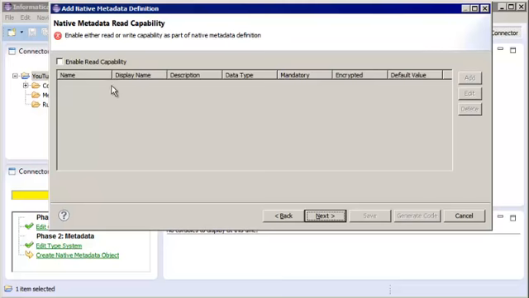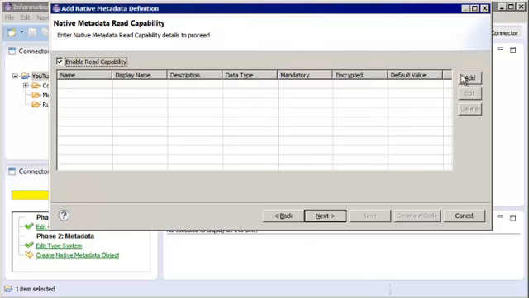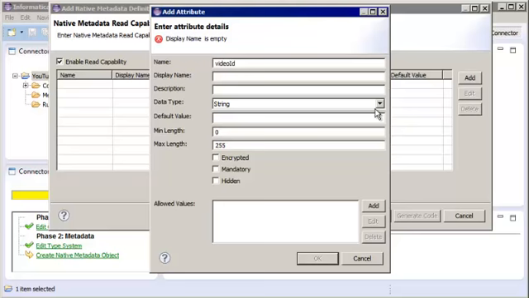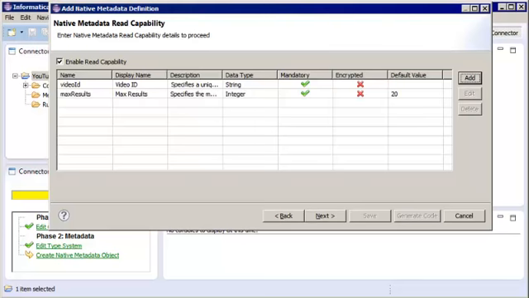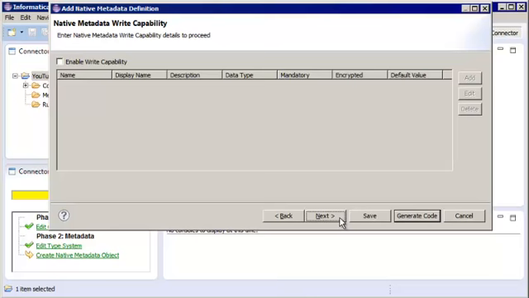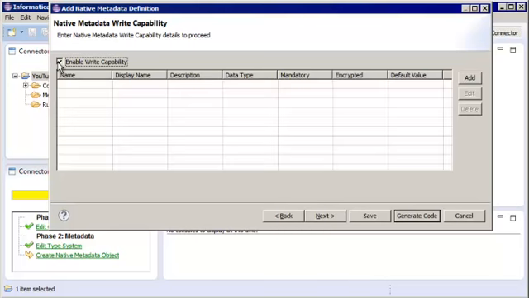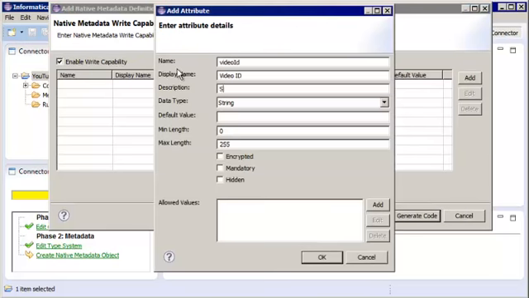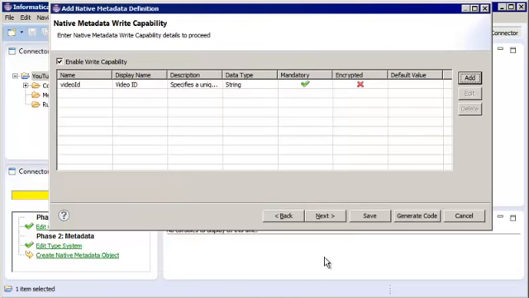On this page, we configure the read capability. Click Enable Read Capability, then click Add to add the video ID and max results attributes. Once we are done entering attributes, we can click Next. On this page, we configure the write capability. Click Enable Write Capability. Then click Add to enter the video ID attribute details. Click OK after entering the details, and then click Next.